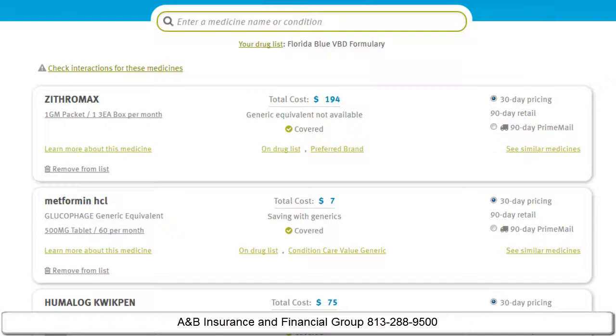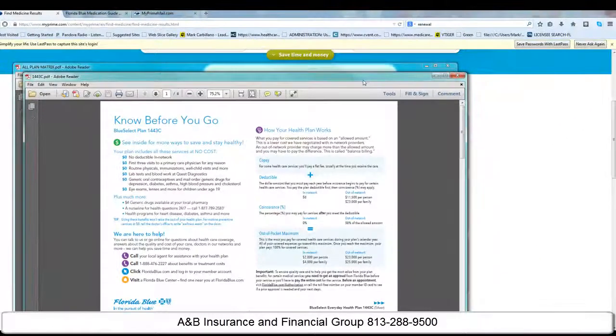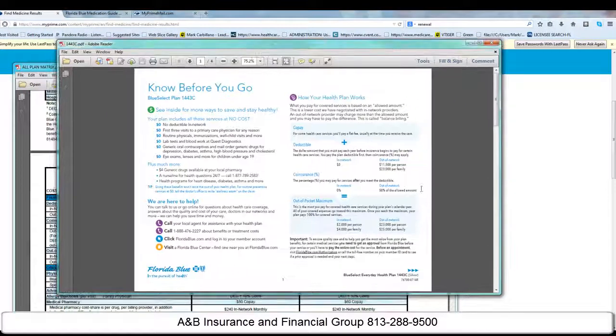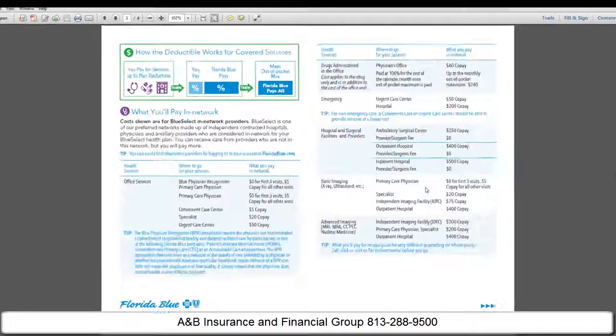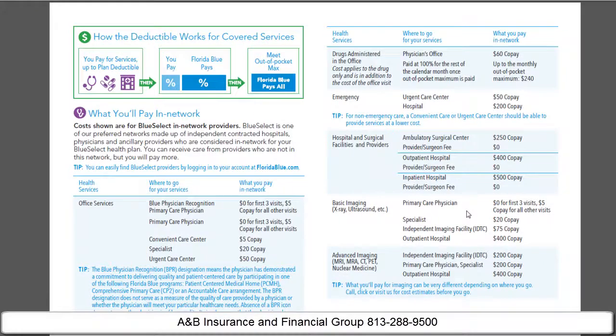So if we were going to see how these are effectively treated on a plan, let's pull up a plan benefit summary so you can see how these things are listed. One of our most popular programs is going to be our 1443C. So what I'd like to do right now is bring up a summary of benefits for a 1443C, so that way you understand how this drug treatment is going to be for these examples.